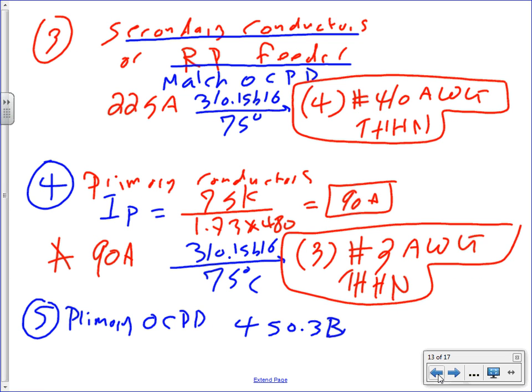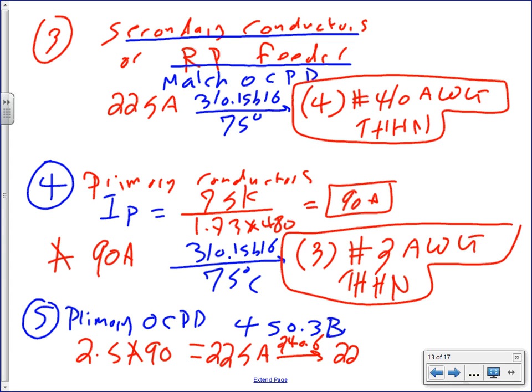I would use 2.5 times 90. I get 225 amp. Take this one to 240.6, and that will get you again 225 amp. And if it's not a standard, what do you need to do? We have to go down. We end up hitting a standard 225 amp.